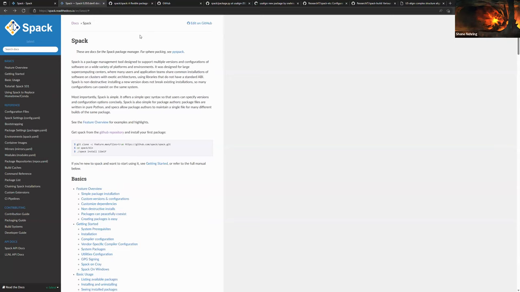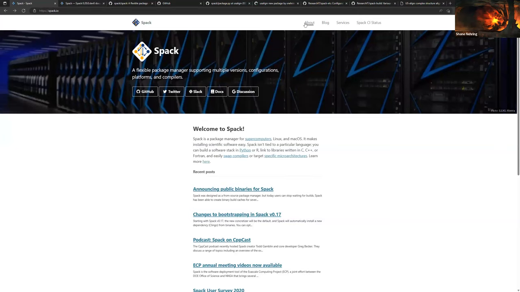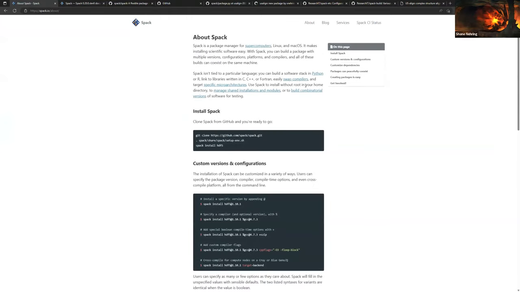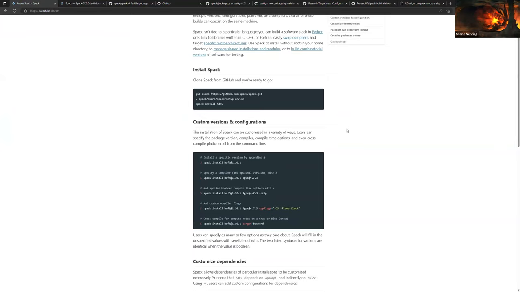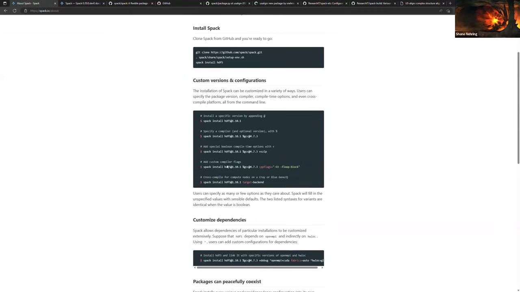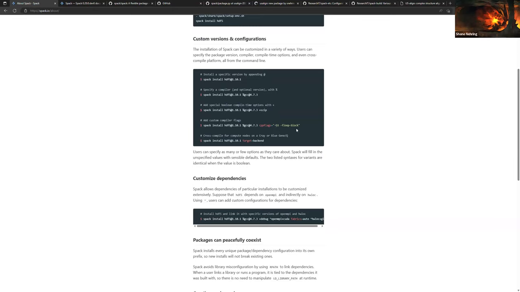But the about page has some good examples of how a spec defines a package. Generally, you have what's called a spec, which is a pretty well-featured little domain-specific language for how to define what a package is and how it's built. Some examples on this page go on to installing a specific version of HDF5, installing a specific version of HDF5 with a particular compiler, installing a specific version of HDF5 with a variant, and installing it with specific C flags, and targeting a specific backend or whatever.